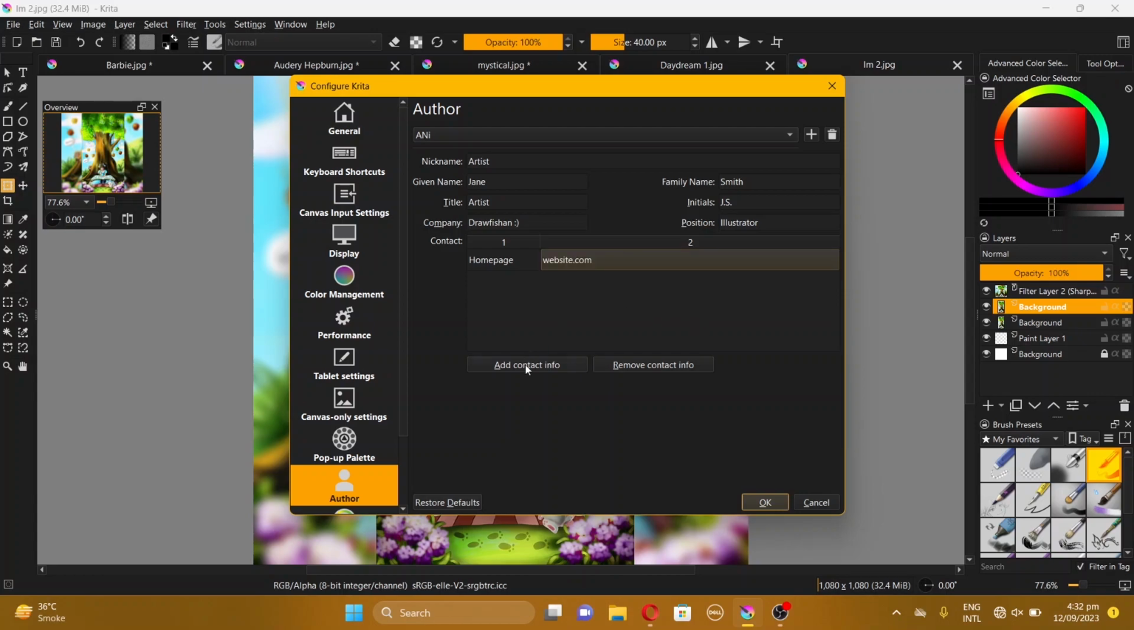You will click on Add Contact Info again. Then double click on the homepage field and select Email. Here you will add your email address. When done, click OK.